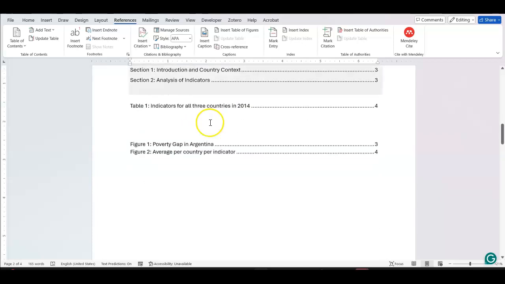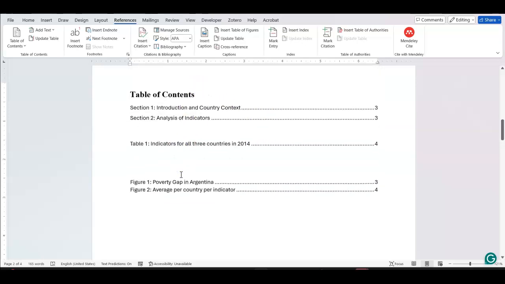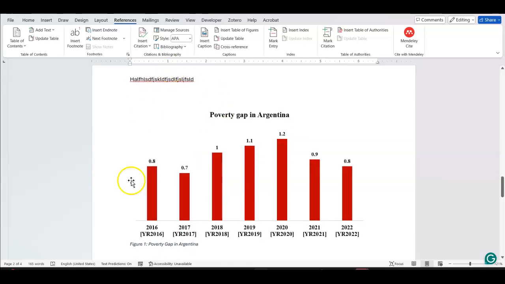So at the end you have a nice document that also has a table of contents and a list of tables and a list of figures. Good luck, and I hope it's helpful.